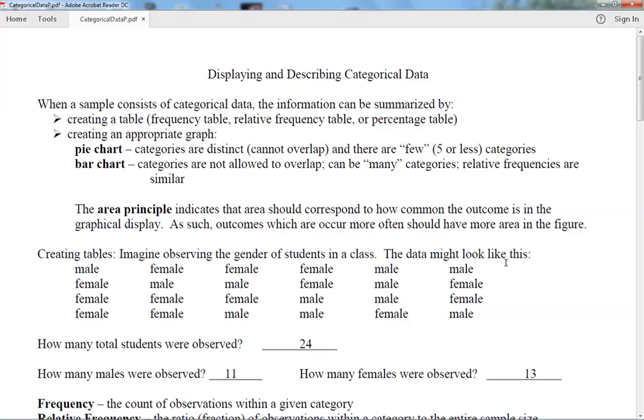For a pie chart, categories are distinct, which means they can't overlap, and there are just a small number of categories, typically no more than about 5 categories. Each category is like a slice of pie, and the size of the slice is related to how many observations occur for the category. Larger slices correspond with more commonly occurring categories.